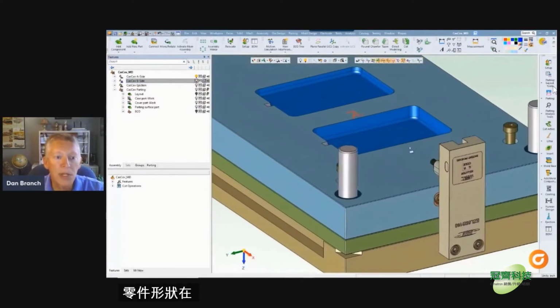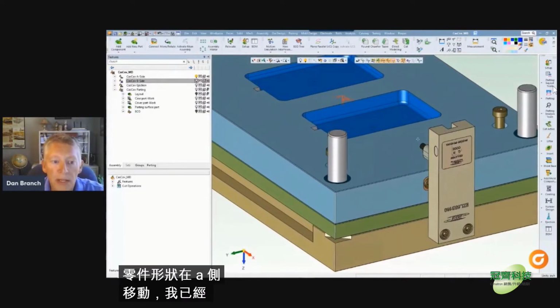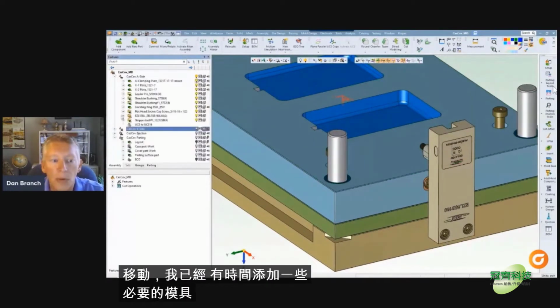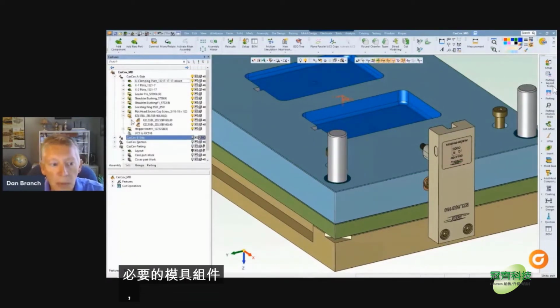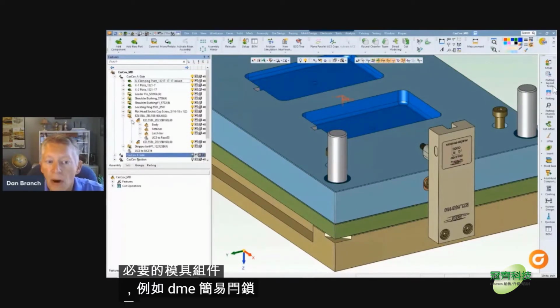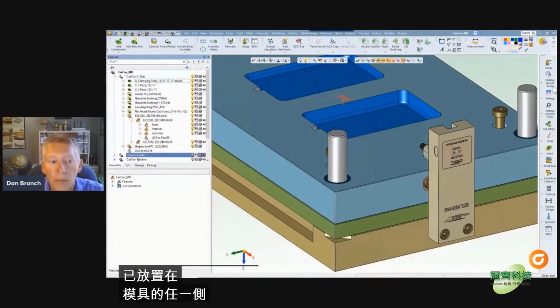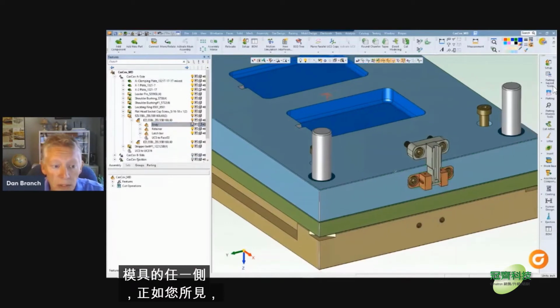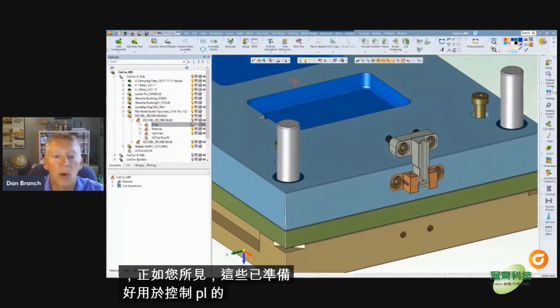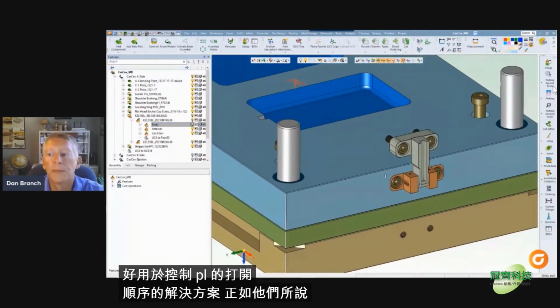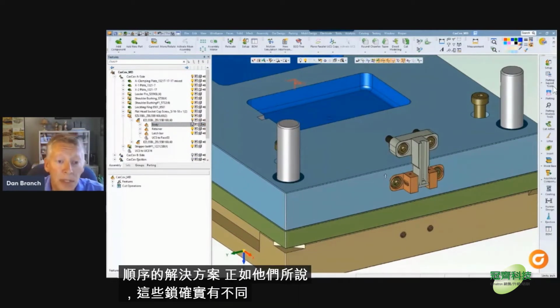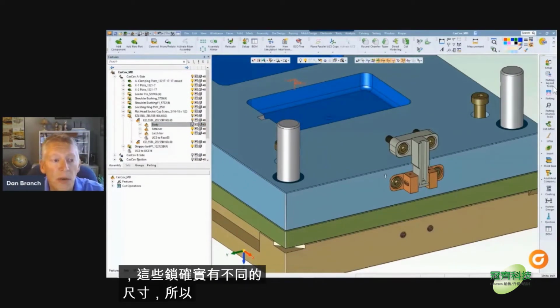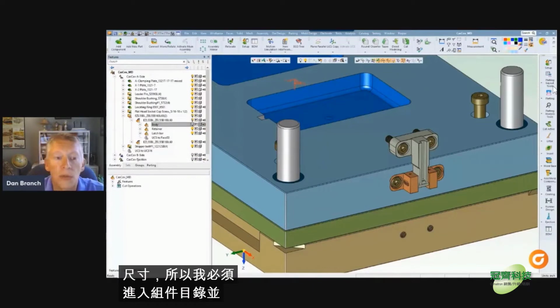Moving on, the part shape is in the A side as well, and I've had time to add in a few necessary mold components. For example, DME Easy Latch Locks have already been placed on either side of the mold, and as you just saw, these are a ready-to-go solution for controlling the opening sequence of the plates. Now, these locks do come in different sizes, so I had to go into the component catalog and choose the one that would best fit.